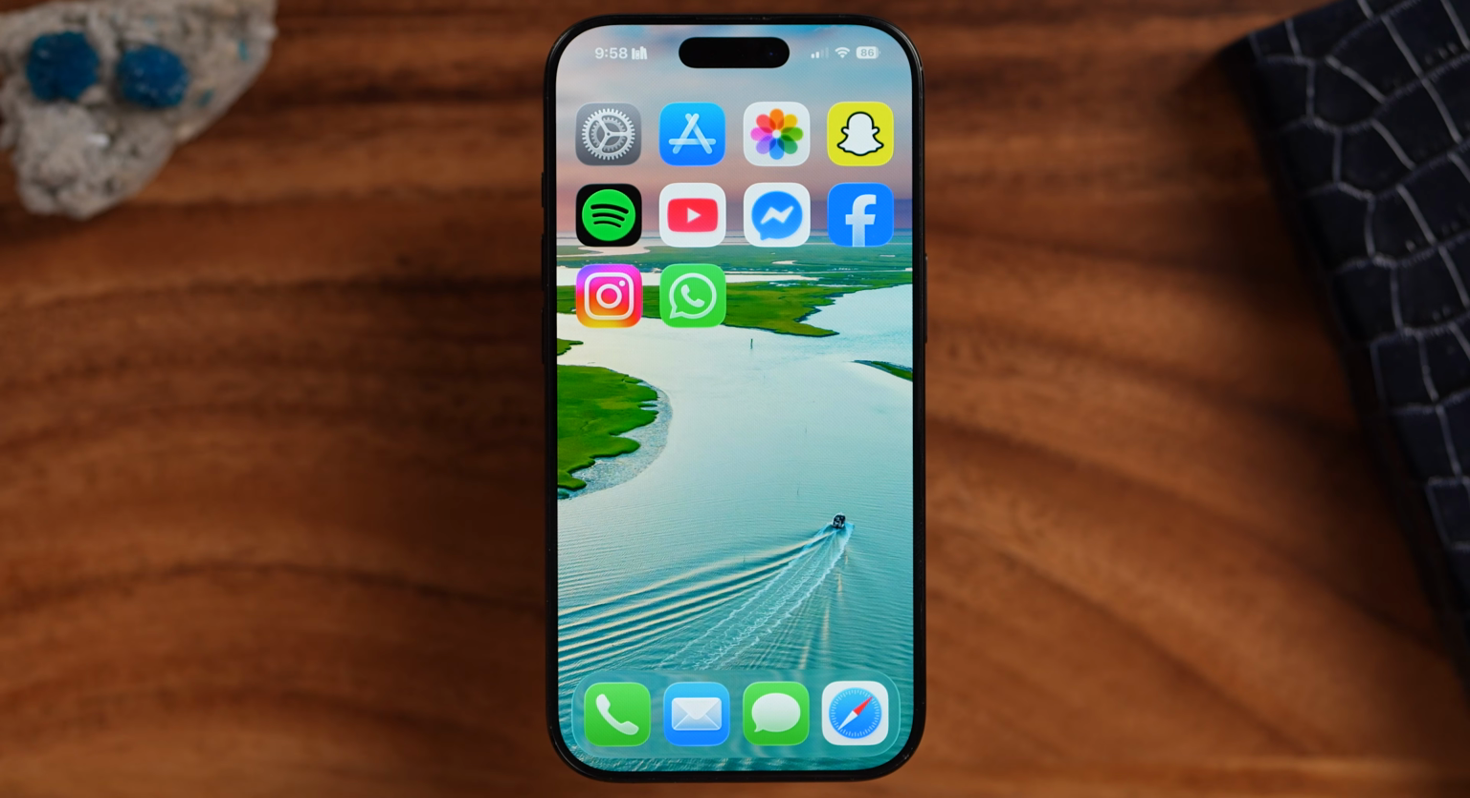If you want to be able to read the message somebody sent you on WhatsApp without opening the app and it being marked as read or those two blue check marks, I'll show you exactly how to do that, whether you're on an iPhone or an Android. So let's jump right in.